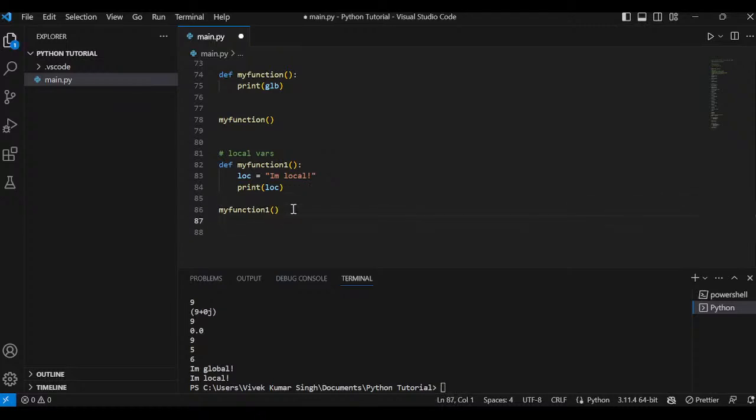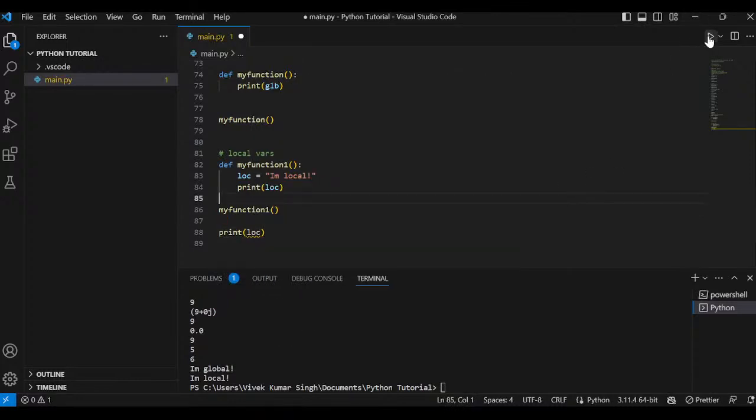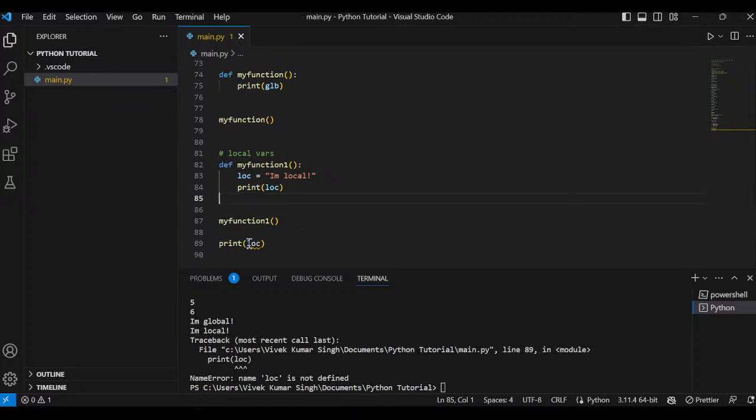So now let's get out of this function. And now let's print lock. And run this, it'll give me an error. It'll say lock is not defined. What do you mean? It is defined. No, it's not. This is a local variable. Local variables can only work in functions. So if I did print lock there, it was working. But now it's not because it's only a local variable.